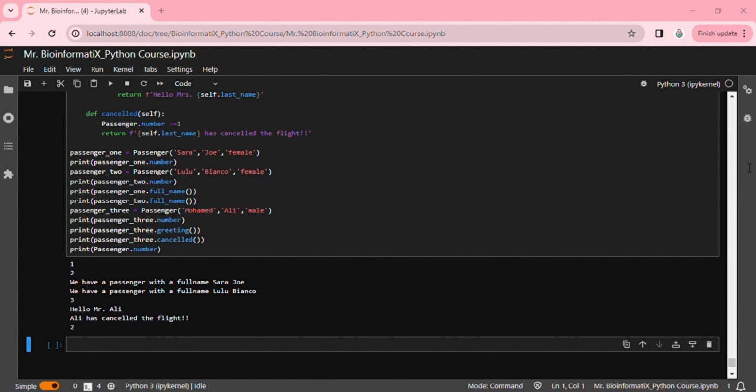And now let's go for inheritance. The Passenger class doesn't explicitly demonstrate inheritance in this code snippet. So let's introduce a class called VIPPassenger that inherits from the Passenger class. The VIPPassenger class would add an additional attribute called VIP status. In this example, we will use the super function. In Python, super is a built-in function that allows a subclass to access methods and attributes of its parent class.